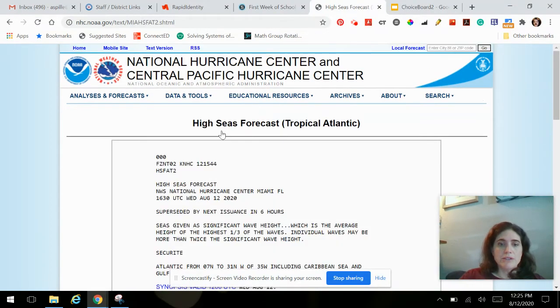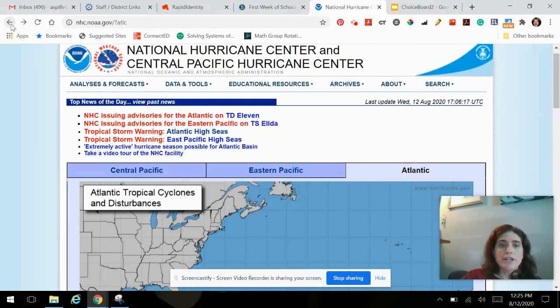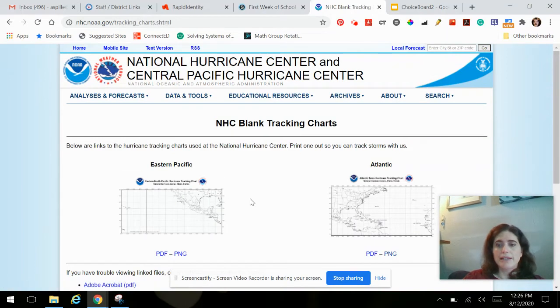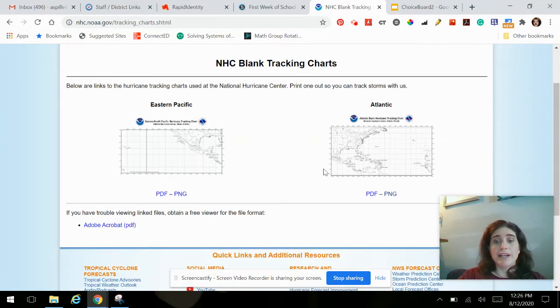The other thing on data and tools, oops, that's just a forecast. You can click on all these different things and just kind of play around with it. The other thing that we're going to use under data and tools is these blank tracking maps. So if I click on that, for some of your assignments I'm already going to have the map there and you'll just have to fill it in. But some of them you might want to either print it out or insert it as an image. So if you already watched our Canva videos, you know that there are several different ways of saving files. In this case, you have two options for your tracking chart.